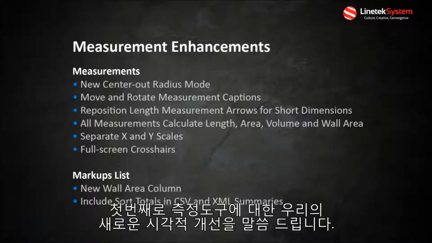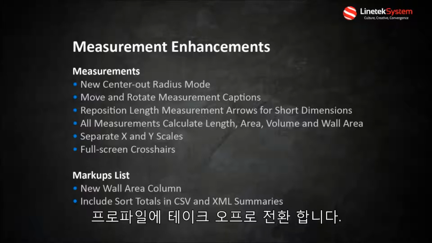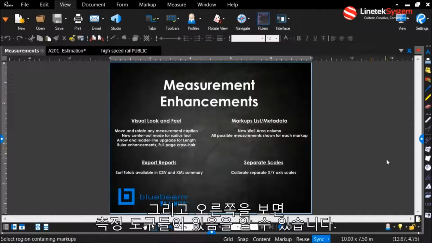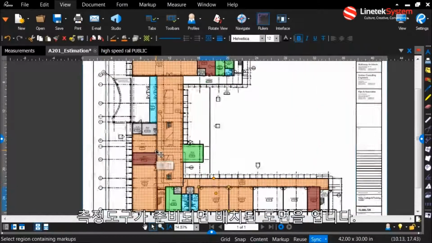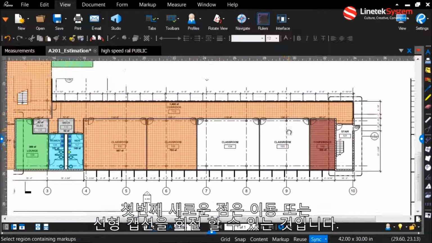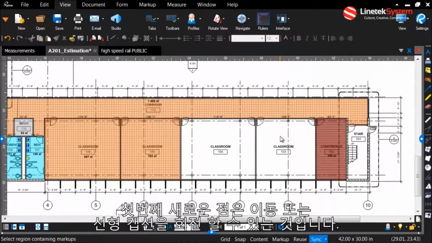To get started, let's first talk about our new visual enhancements to the measurements tool. I'm going to first switch over to our new profile just for takeoffs. And when I do that, you'll notice that I now have all of my measurement tools over here on the right-hand side. I'm going to open up this drawing that already has a number of measurements placed on it. And the first new enhancement is you can now move or rotate any linear caption.